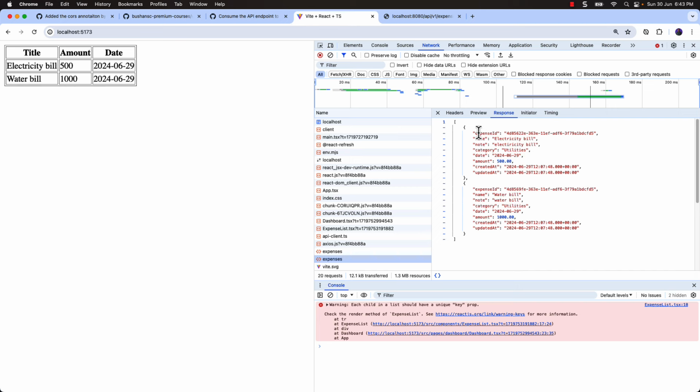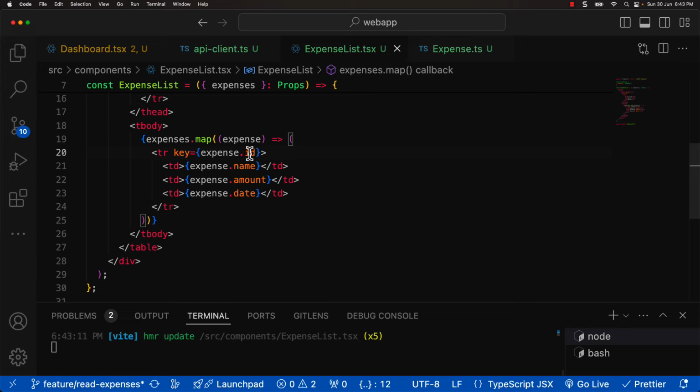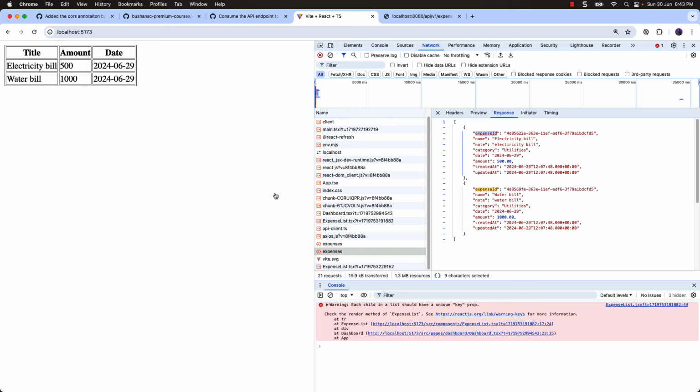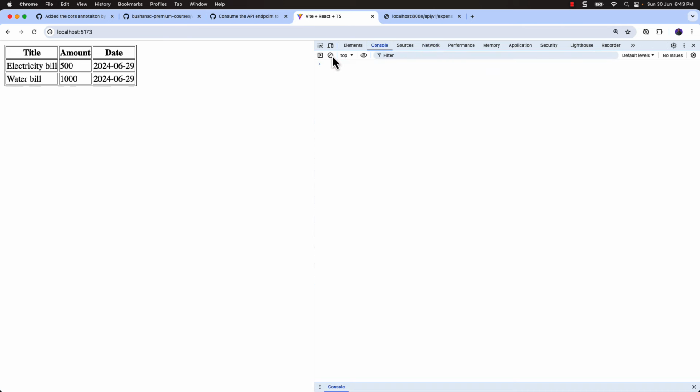Actually, we should never send the primary key ID to the response. That is why we created this expense ID. Instead of the ID, we need to use this expense ID. Let's go back to Visual Studio Code and change this to expense ID. Now, inside the browser, we should not see those errors. Awesome. This is the first thing.